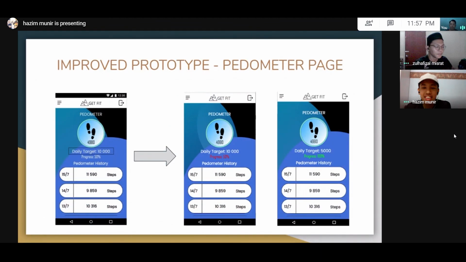Okay. Next is the improved prototype in the pedometer page. One of the users that we interviewed said that the navigation bar at the top distracts her from interacting with the application. So we removed the navigation bar, as you can see from the picture on the right side, so that the user will not be distracted from using our apps.